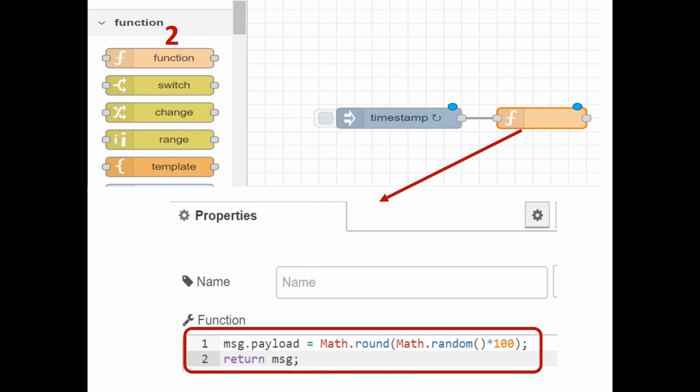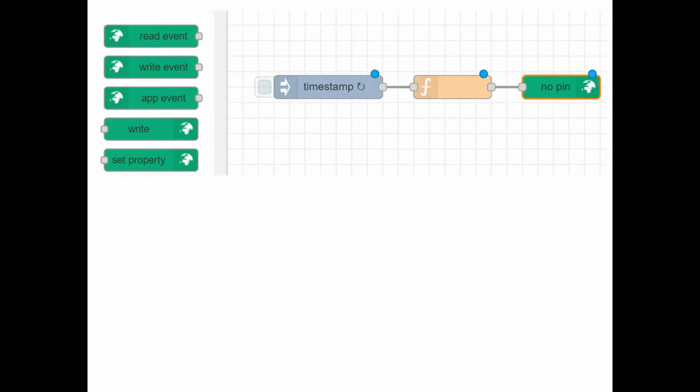Please pause the video now and type the 2 lines of code as shown here. This code is used to generate random numbers from 0 to 100. Once completed, click the Done button. As the third and final step, click and drag the write node under Blynk WS. It will be shown as no pin. Connect the function node and the write node through a wire.